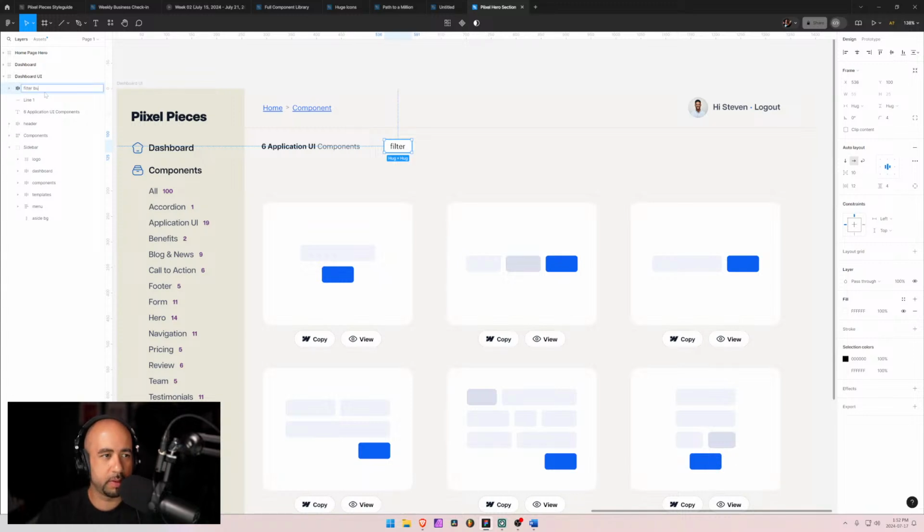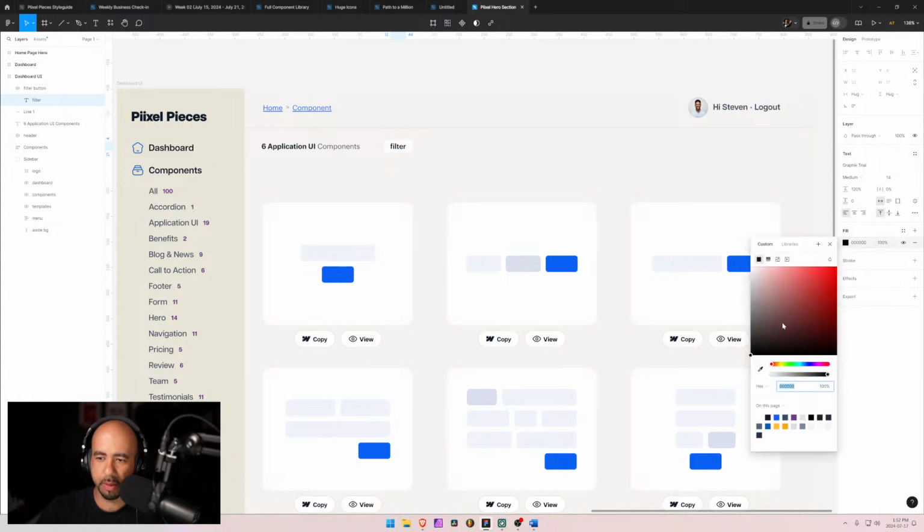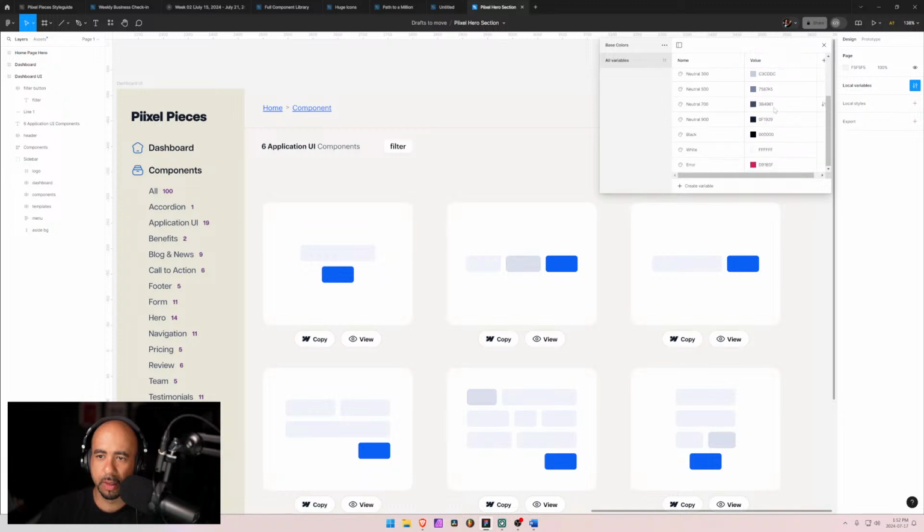Let's see. This is just the filter button. Look at this text again. What color are we? We're black. Where's our library? Whoop. Whoa. Oh, this has the old style. Oh, God, I need to update this.